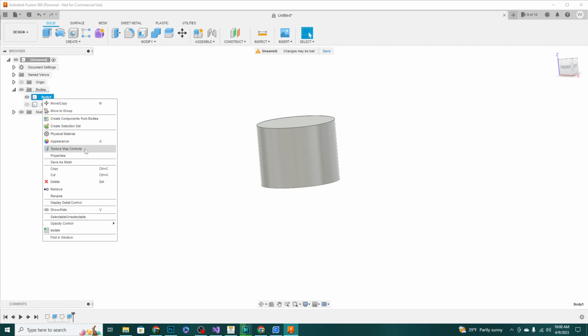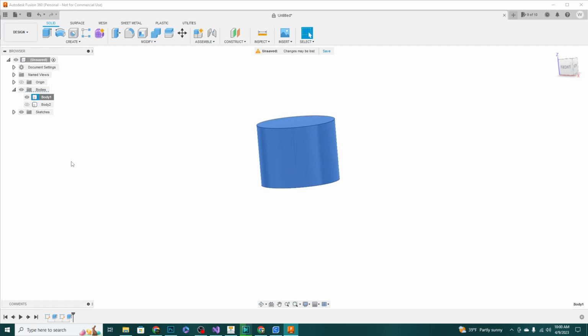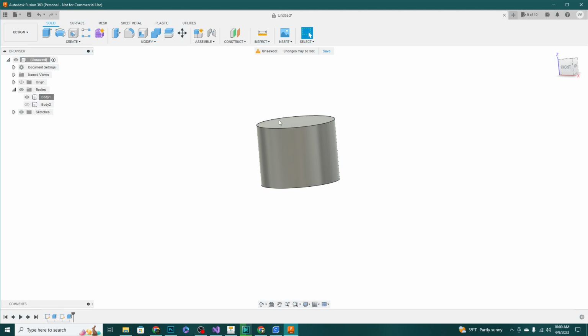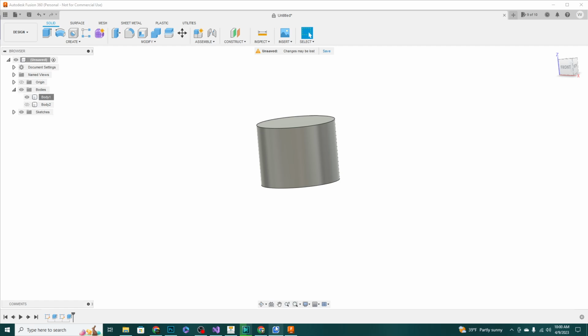We'll do the same thing with body one as well. This one is the one that's oriented the proper direction. Save as mesh. Okay, make sure we're in the right spot. This will be right cylinder. And we can go ahead and jump back to Cura and I'll show you how this works.